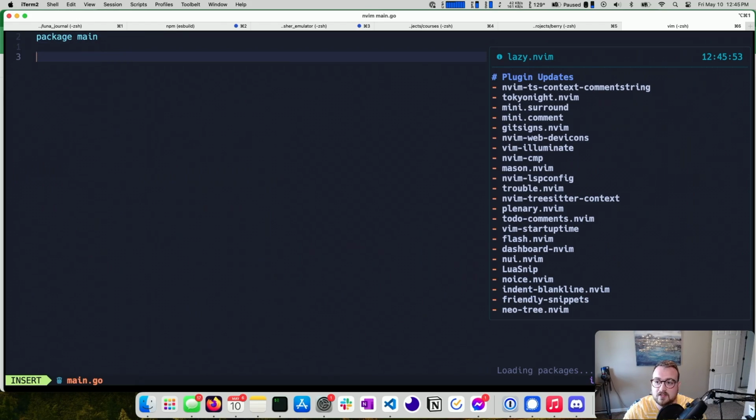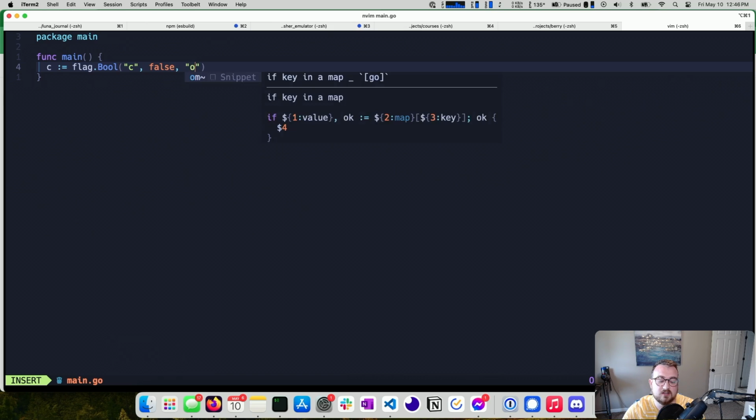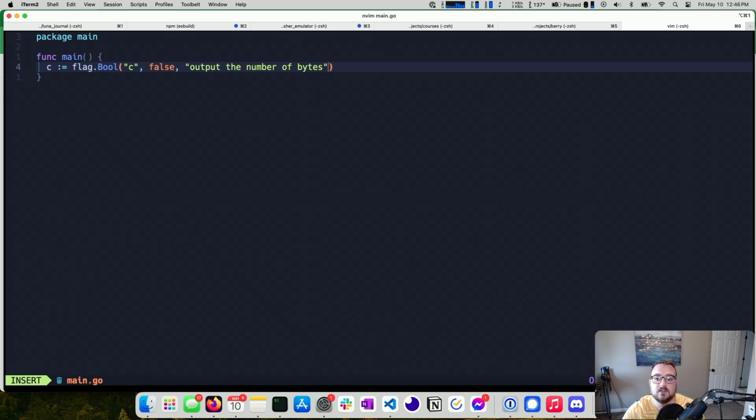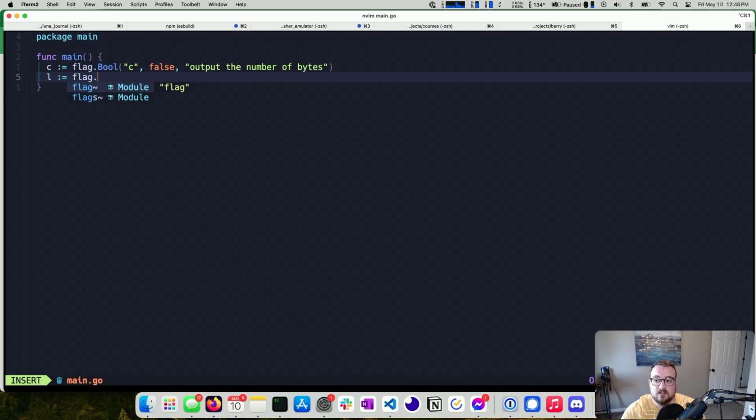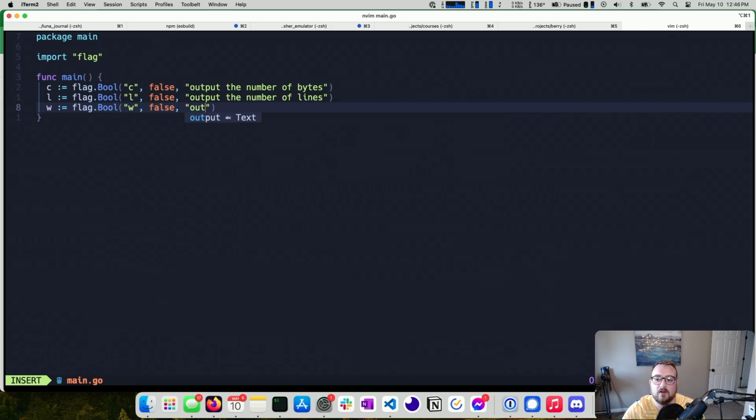Okay, so we have a package. It's going to be main. We're going to have a main function, like so. And then what we need to do is start working with some flags. So we have the c flag, and I'm going to use the flag package here. The flag will be c, the default value will be false, and then it will be used to output the number of bytes. We also have the l flag, so we'll do flag.Bool, l, false, output the number of lines. And then we have w, flag.Bool, this one's w, also default to false, output the number of words.